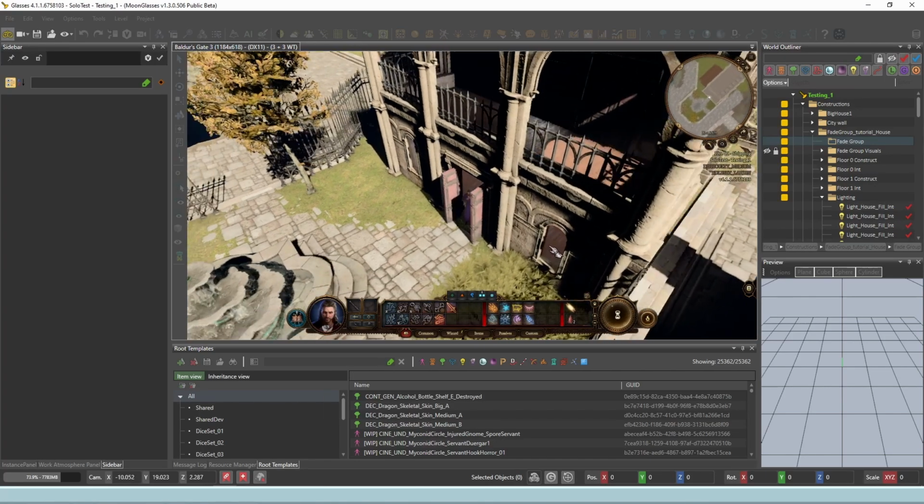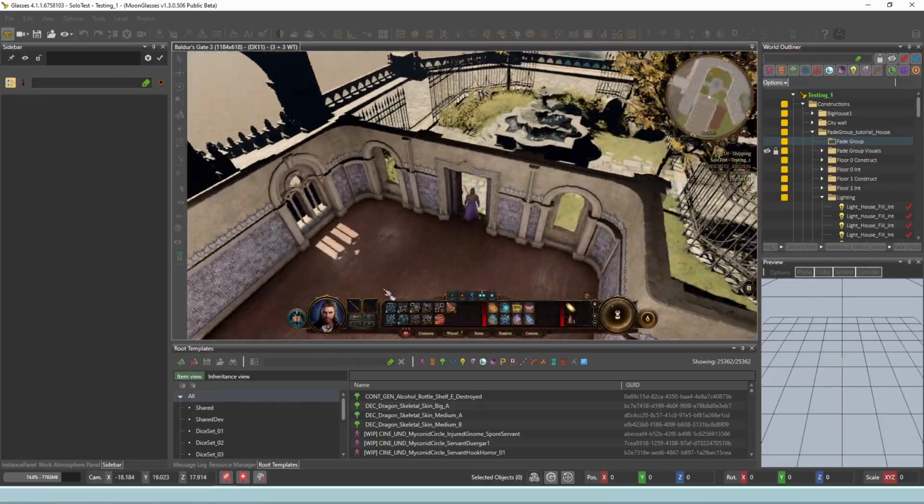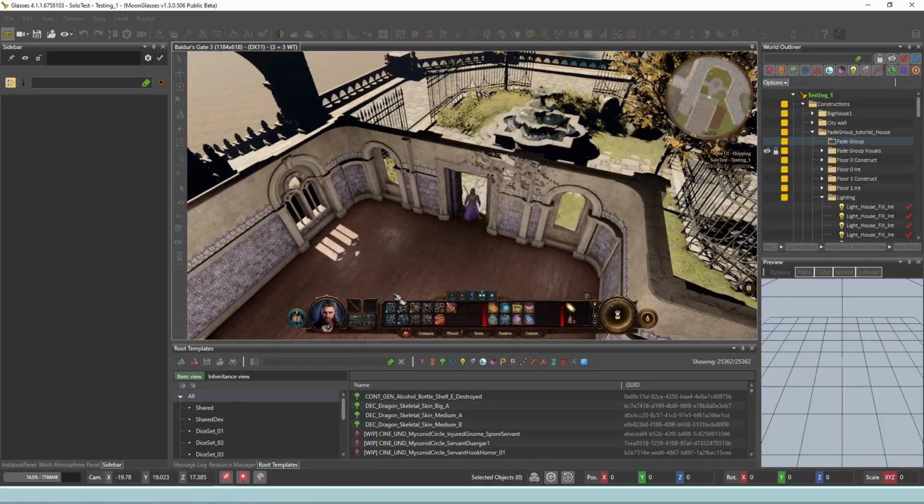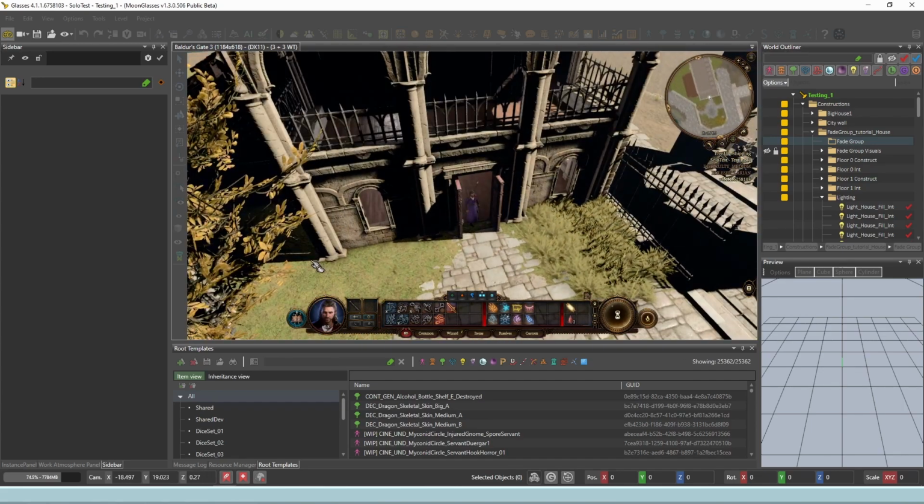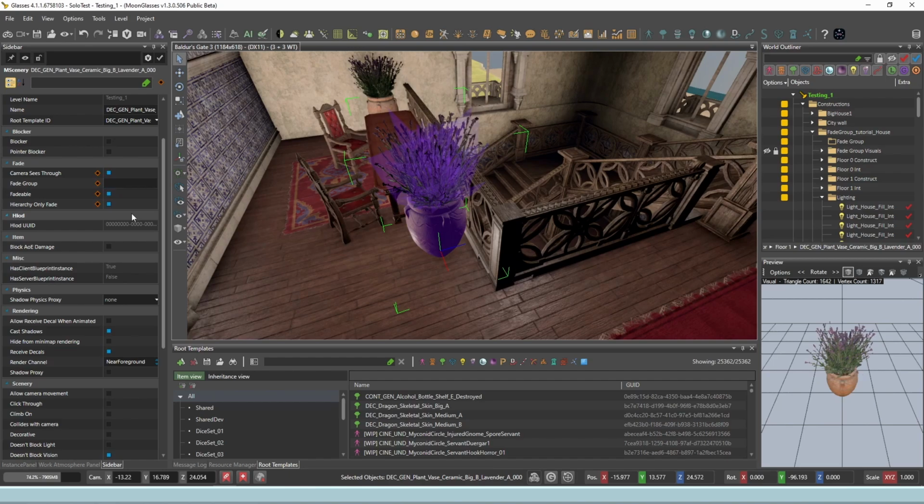Fade groups are used to control a location's visuals as the player moves their camera around by telling objects to disappear. The most common use of this is hiding the first floor or the roof of a building when the player is on the ground floor. You can find the fade sidebar group on all items, constructs and scenery.